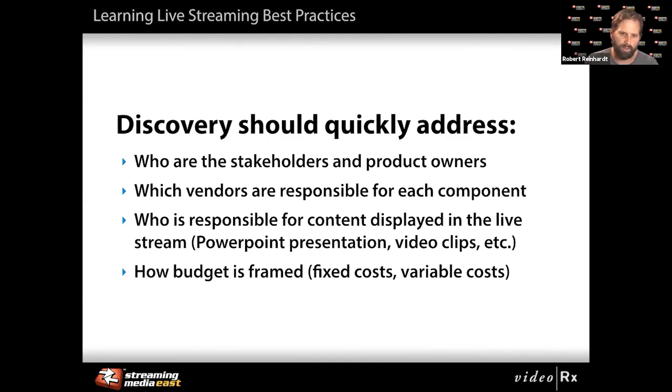C-level people don't usually get involved as product owners. I've seen it happen. It's not always a pretty picture when it does happen, but those are the two primary sets of people that should be involved in discovery. You want to identify the vendors that are going to be responsible.